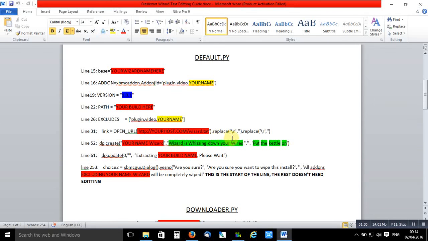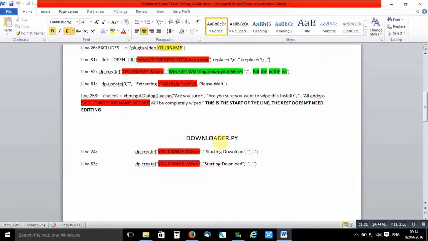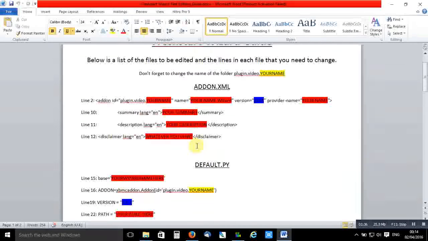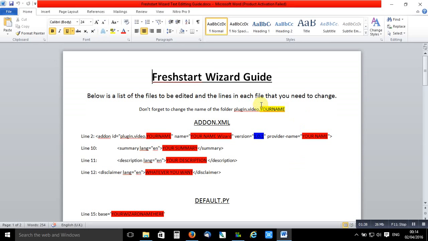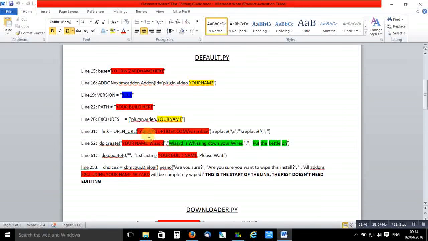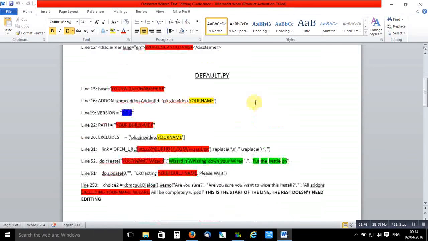Now you don't have to use this back and forth. You can just watch the video along and pause it as I do things and do it to your own files. But you can use this as a fallback, and if anything goes wrong, you can just run through this to check that actually everything that needs to be edited has been edited. So that Fresh Start Wizard Guide Word document there.